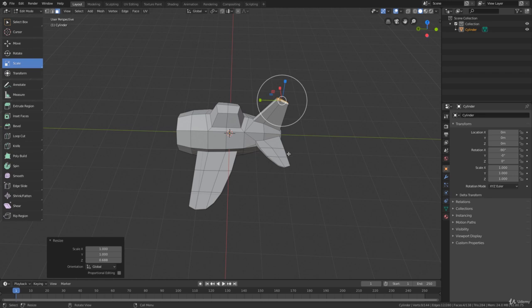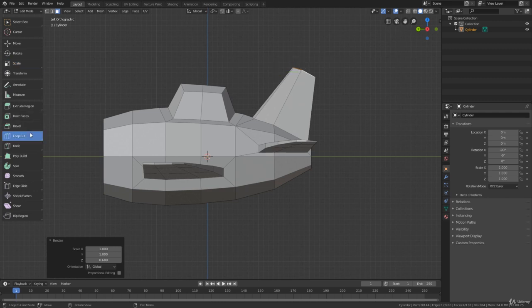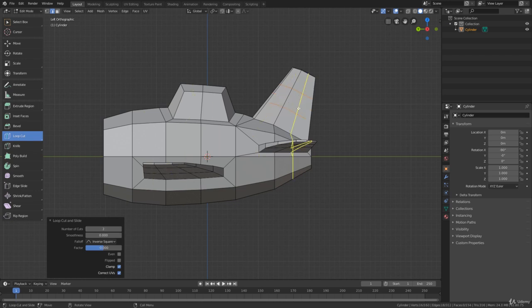Okay, and now as we created these extra edges in the wings, I'm going to create some extra edges with the loop tool here in the fin, so that we can work on the shape of the fin to make it a bit more round. So after using the loop cut, I'm going to add another segment here in the number of cuts. Okay. And now with these new loops, we can start to work on the shape to make the front of the fin more round, if we want.